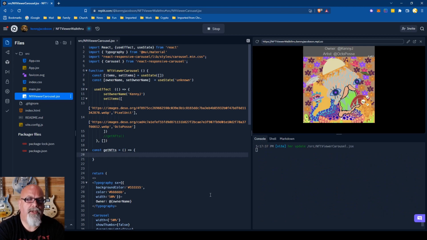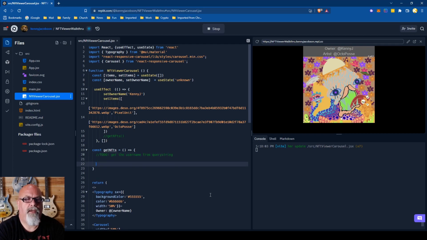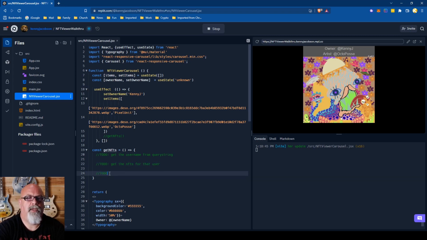Okay. And what are we going to do within here? Let's do a couple to-dos. Let's first get the username from querystring. And then next, we will get the NFTs for that user. Next, we'll iterate through the list and create our own.